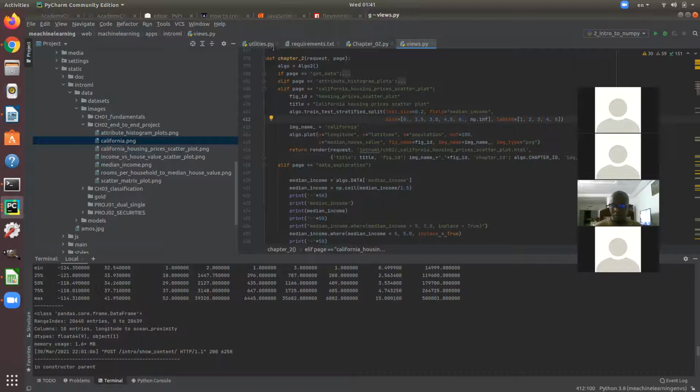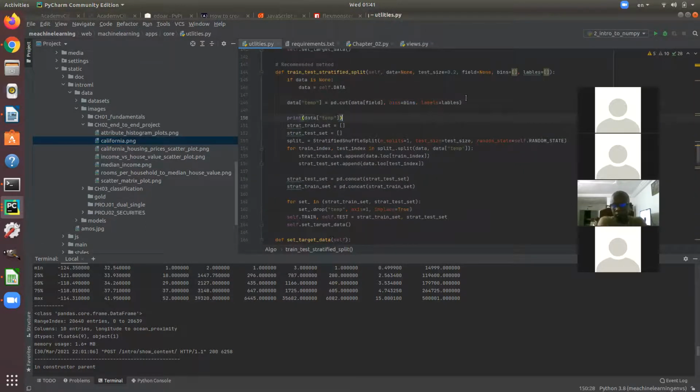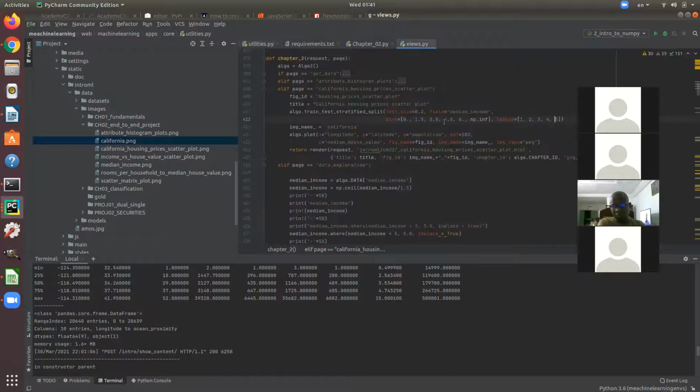So if I look at this line now, I can understand it. It means look at this variable in the data frame housing, the variable called median income. That's what we see here, median income.